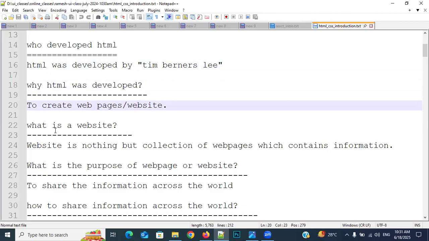Then after, what is a website? A website is nothing but a collection of web pages which contain information. What is that, everybody? Collection of web pages. Why a collection of web pages?